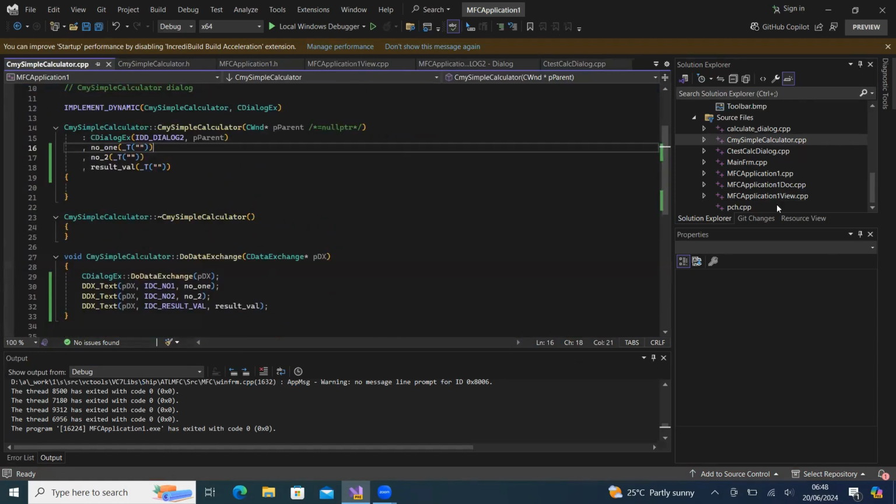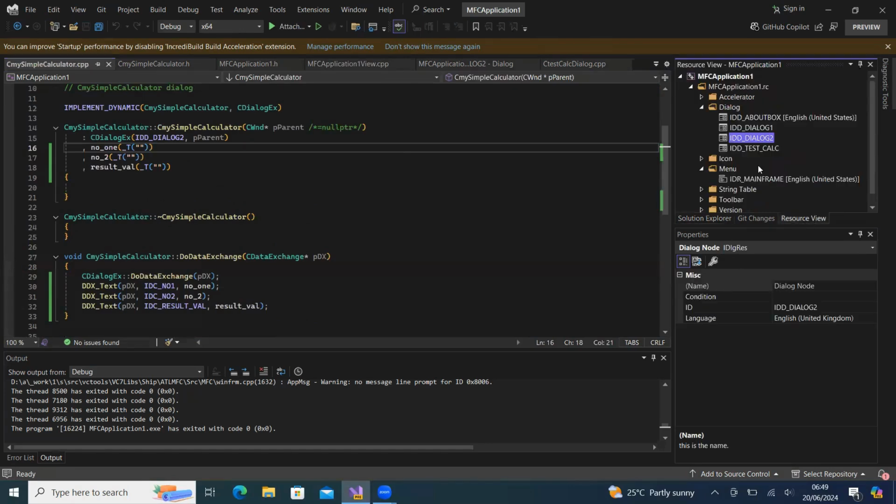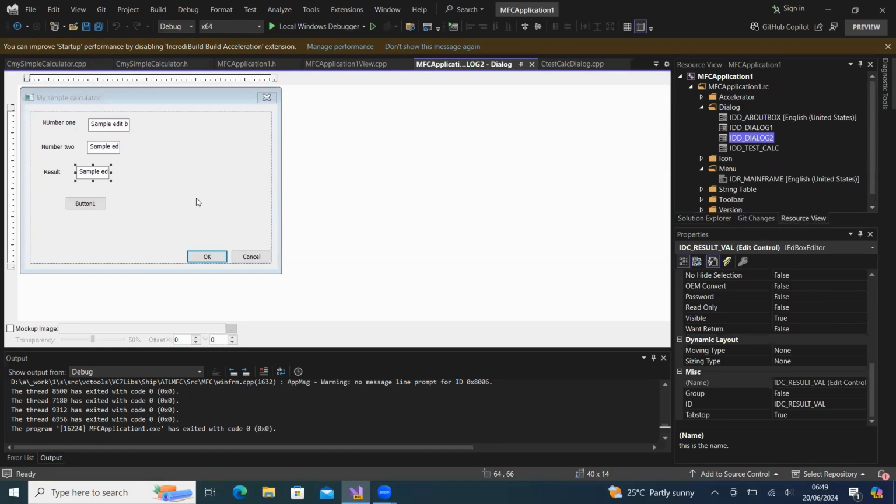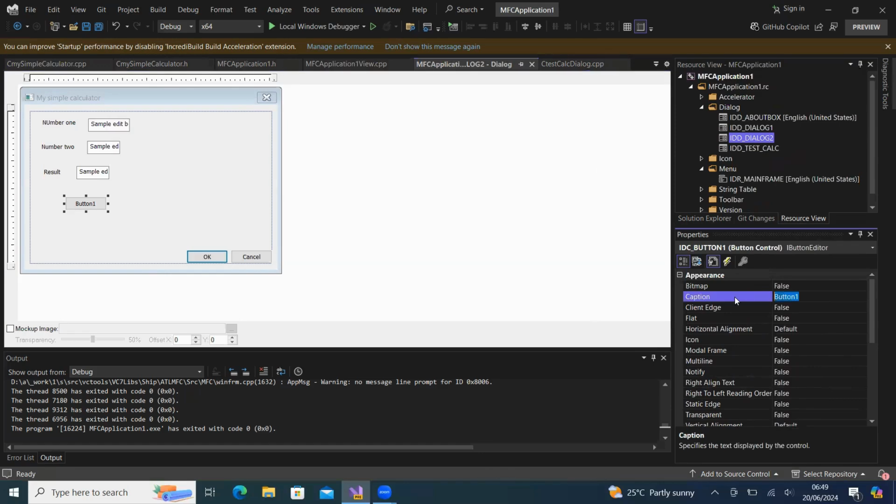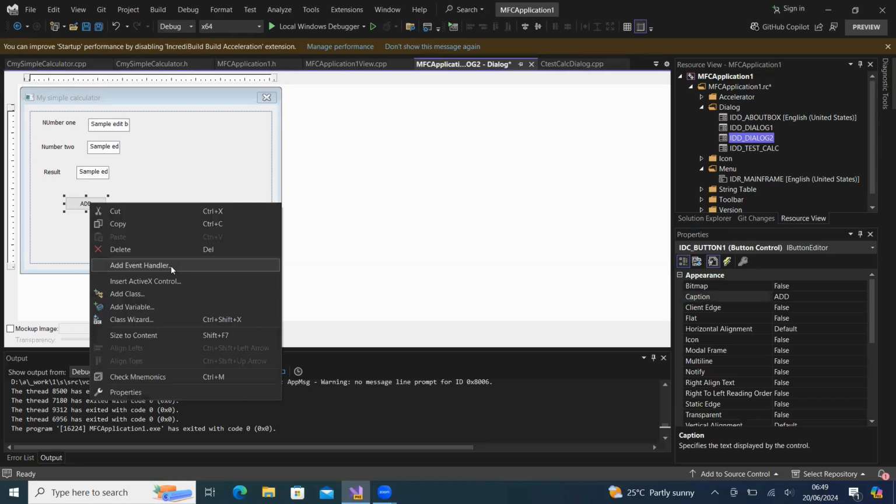I'm going to the resource view, then IDD_DIALOG2. In our case, I'm going to enter number 1 and number 2 for our calculation, and then I'm going to click button 1, that is add. For our understanding, I'll change the name to add. So when I click add, number 1 and number 2 will be added and shown in the result. To do that, I'm going to first right click on add, and click add event handler.